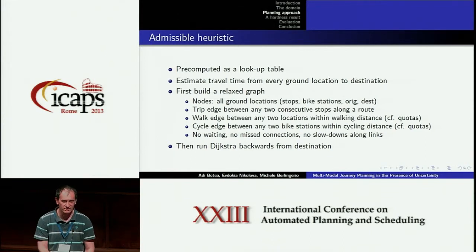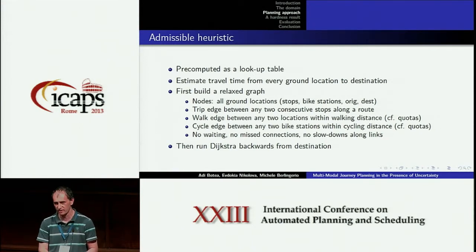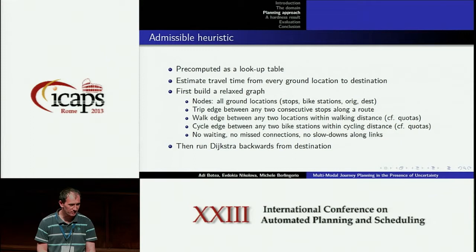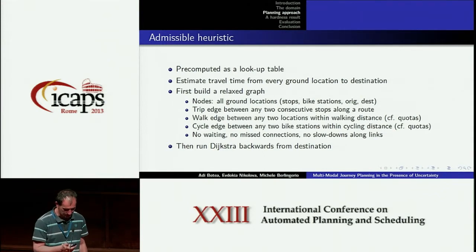Notice that this is a relaxed graph because we ignore a number of details here. For example, we assume we never have to wait, we assume we never miss a trip, and we assume there is never a slowdown along any link in this graph. So that gives us admissible estimates, and of course, the last step is to run Dijkstra backwards from the destination to compute the lookup table.